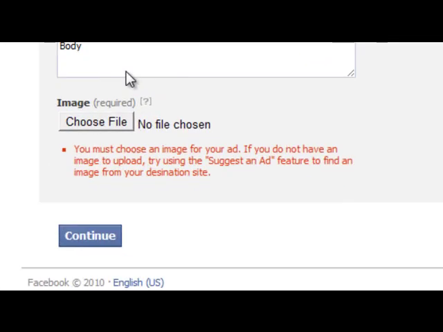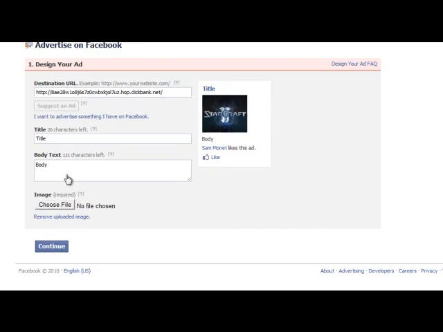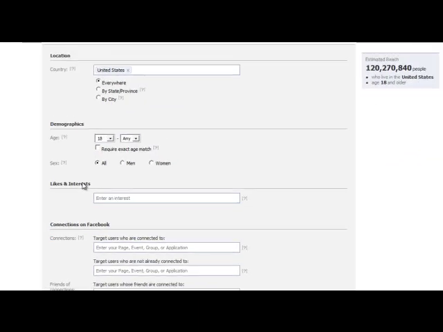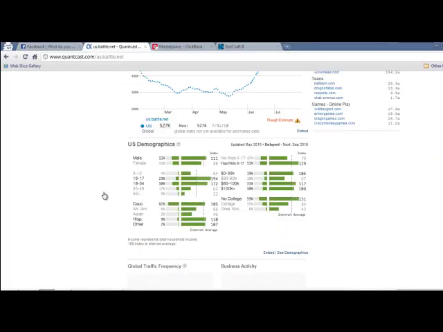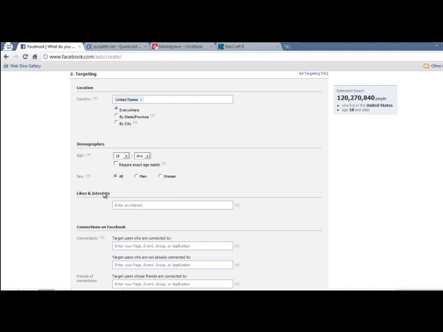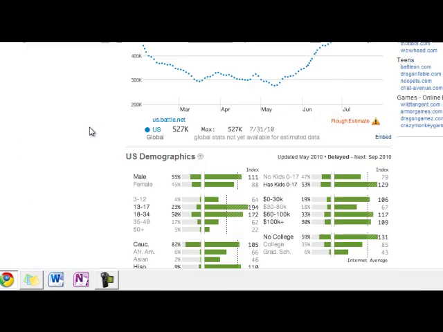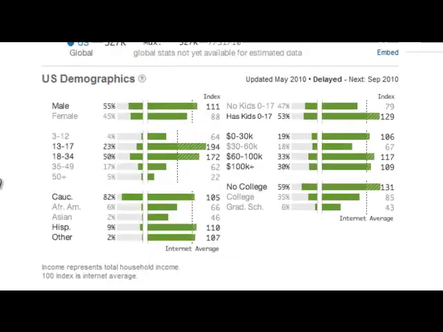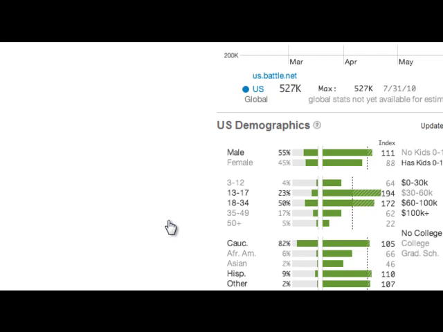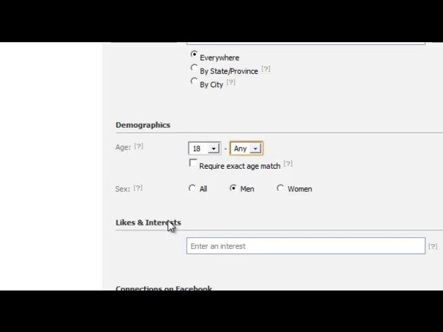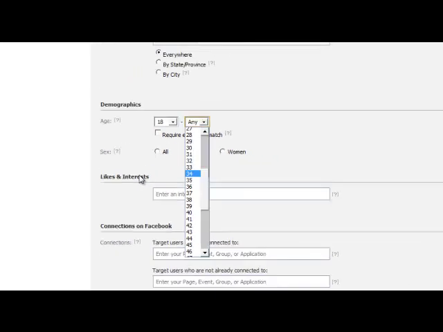You'll see here that you're required to put an image. So let's find an image. There's our image. And let's click continue. And with the information that we gathered from Quantcast, we can target our ad. Now, mostly males, so maybe you want to target males. And let's see what age group. Between 18 to 30. It says 18 to 34. So let's go 18 to 34. And that should be it.